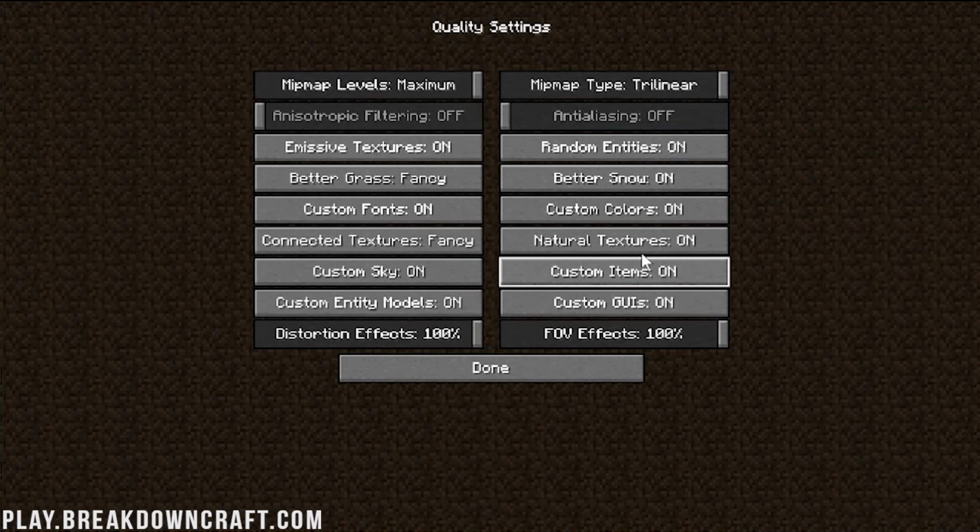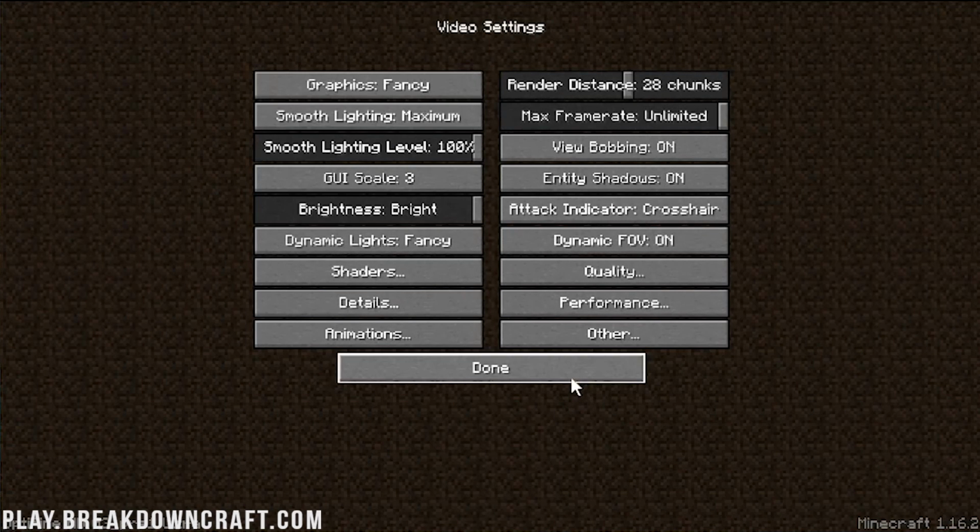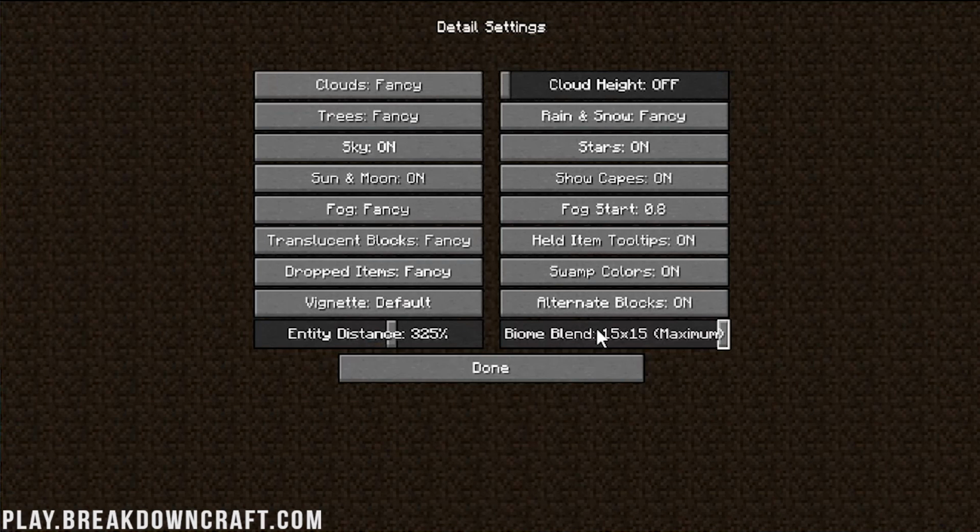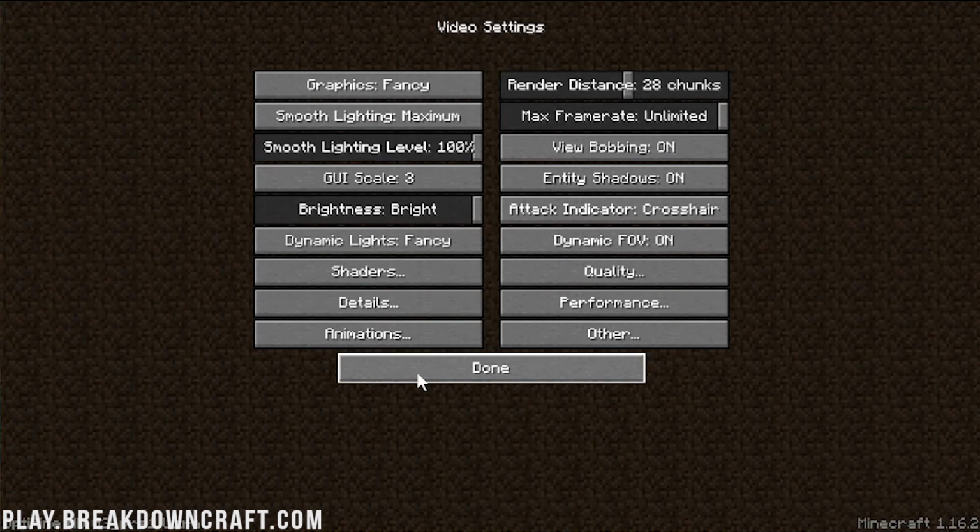You also have things like the quality settings, which you can come in here and really make things look better. For example, being able to turn on fancy grass and connected textures and things like that really, really can help the look of Minecraft. And biome blend, by the way. That's something that I really like. It's going to be 15 by 15 if you want the maximum out of it. It's going to cause lag if you're not careful, but 15 by 15 biome blend is amazing. I love that. But nevertheless, there you go.